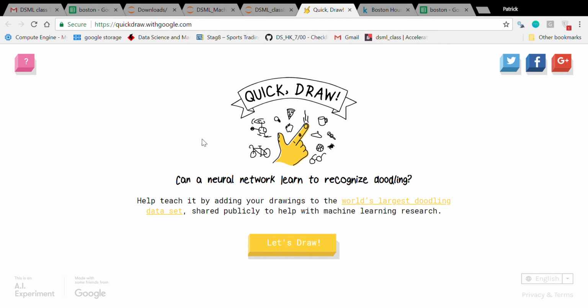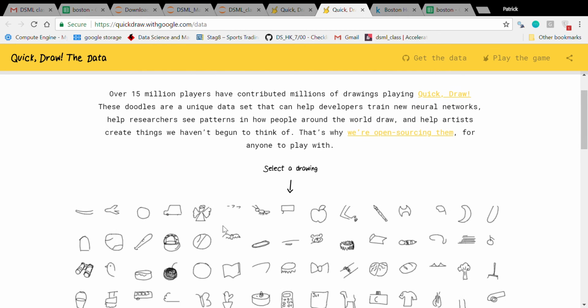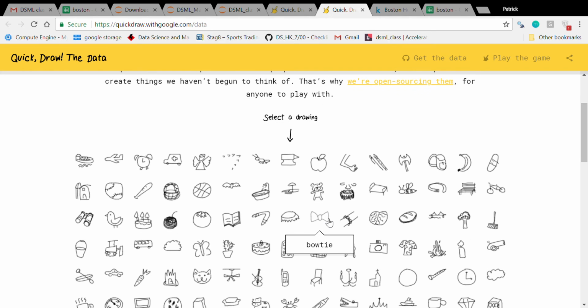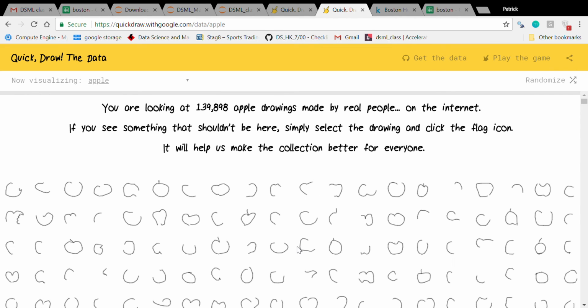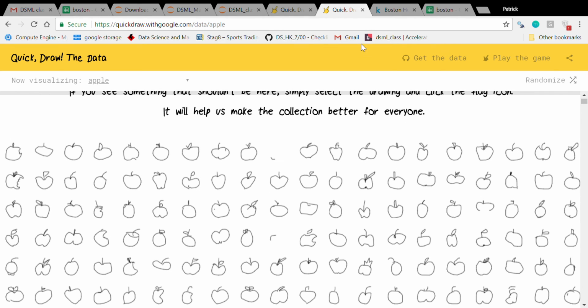This Google Quick Draw, I hope you remember. Basically, Google recognizes what you draw by learning from data sets. The reason why Google knows that what you draw is an apple is because it has a huge database of apples. If I ask you now, do you think this is supervised learning or unsupervised learning? Supervised, because you know the ground truth.